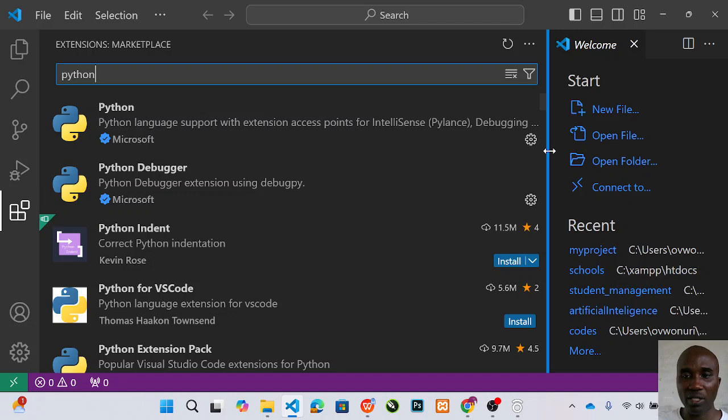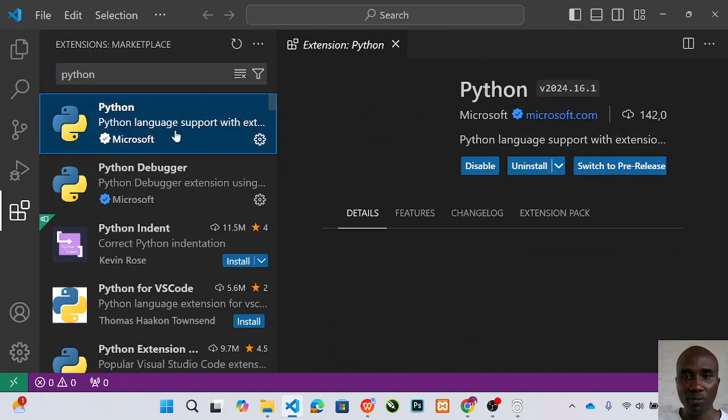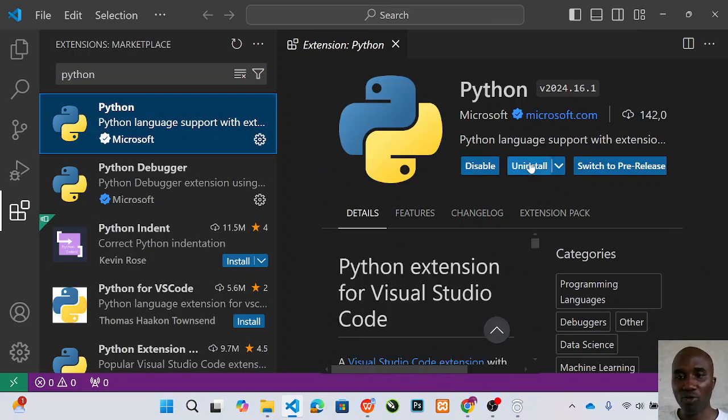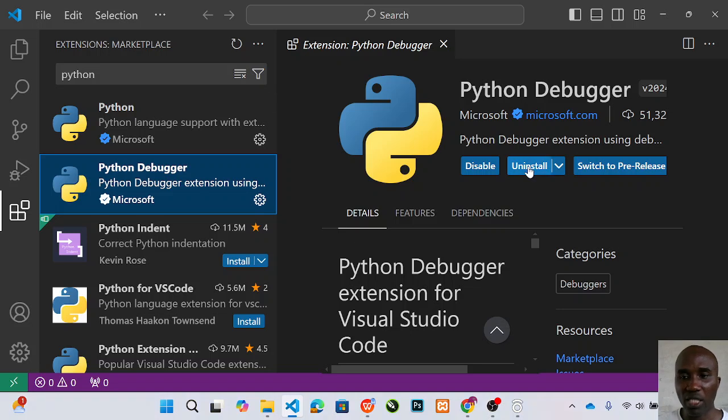When you click on it, you see about two or three buttons. I have installed it, so you are seeing uninstall here. But if you're installing for the first time, you see install, so you just click install. While your internet is on, you wait for it to finish installing. Then this other one is not necessary, but you can also install it. You click on it, the same thing, you see install here.